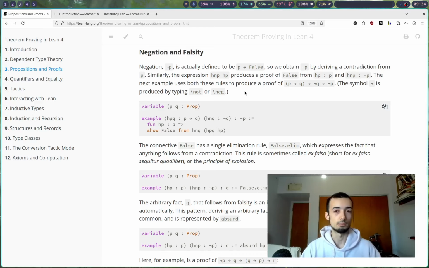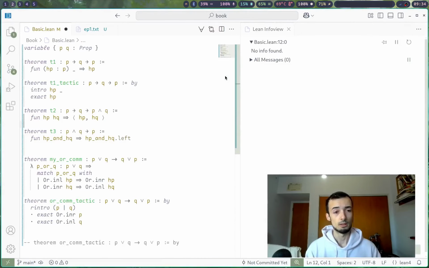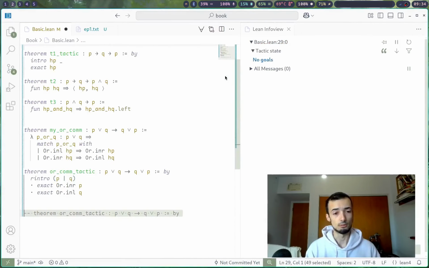And that's again because Lean at its base is a functional programming language. So if not P is actually defined to be P implies false, it can lead to some weird cases that you need to be aware of. I'm going to go down here and show an example of that.